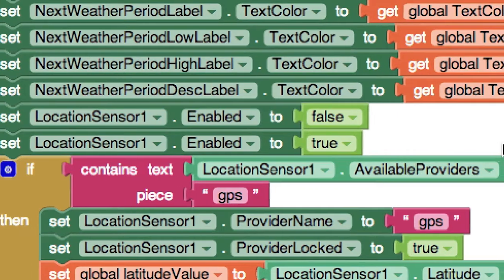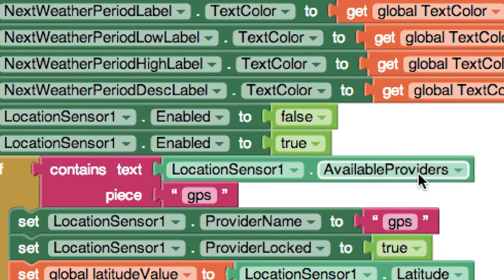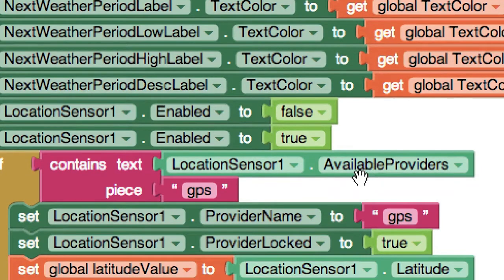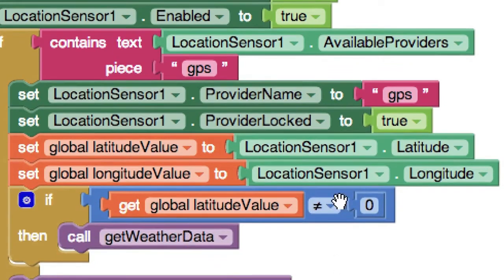We then want to check our location sensor to make sure that one of the available providers for location data is the GPS. We then want to choose the GPS, and lock that down as an option by setting provider lock to true. We're then going to store the latitude and the longitude inside of variables. We're going to use those later. And then we're going to check to make sure that the latitude value isn't 0. And if it isn't, we're going to go and get our weather data.